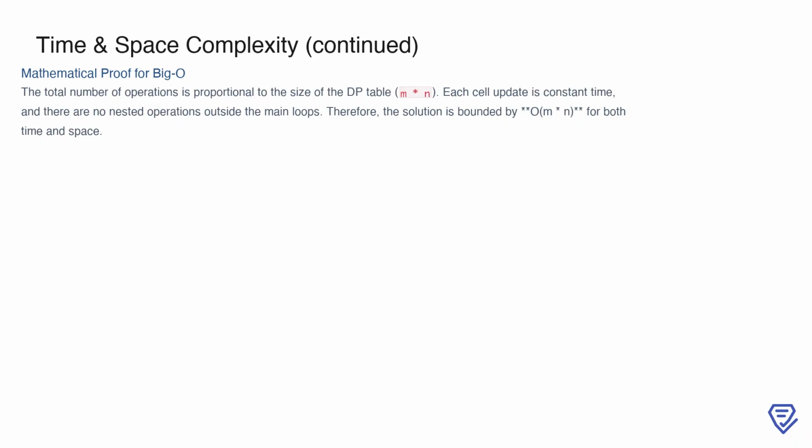The dynamic programming table has m*n cells, and each cell is updated in constant time. Since there are no nested operations beyond the 2 main loops that populate the table, the total computational effort is proportional to the size of the table itself. This confirms that the time complexity is bounded by m*n. Similarly, the space complexity is proportional to the size of the table for storing results, which is also m*n. With no additional nested structures or higher-order operations, both the time and space complexities are conclusively m*n.